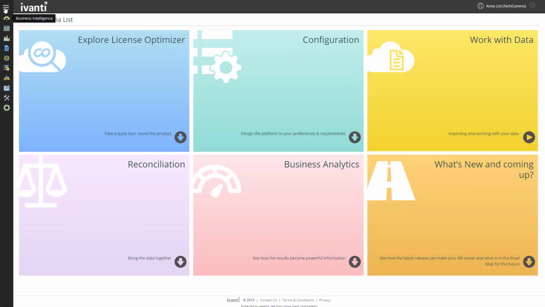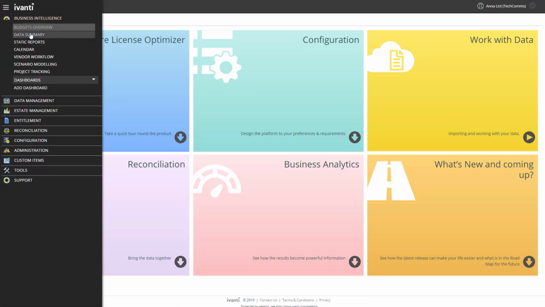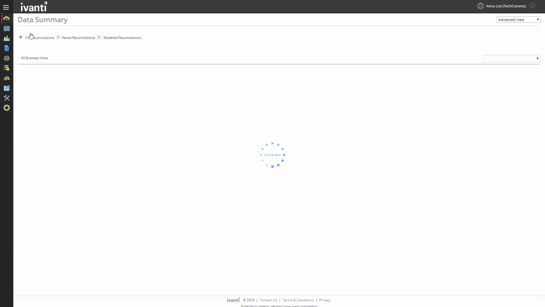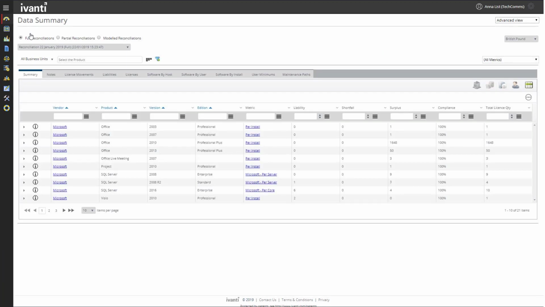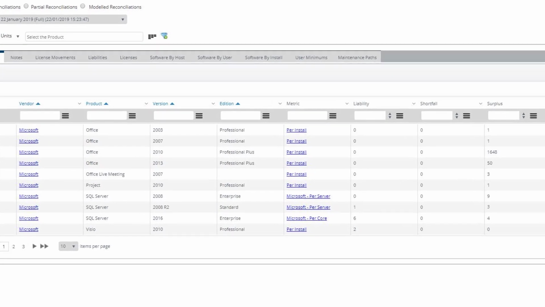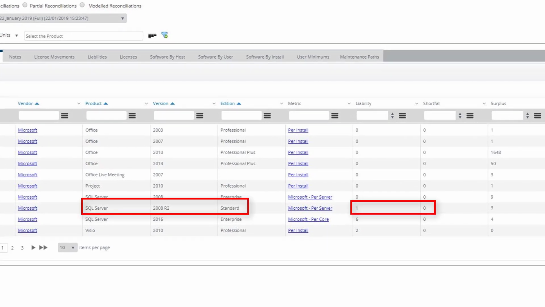We have a drink and a new reconciliation result. You can see that now that I have set the edition of the installed version of SQL Server 2008 R2 to Standard, it is using the appropriate license and I no longer have a shortfall, thus improving my reported compliance.